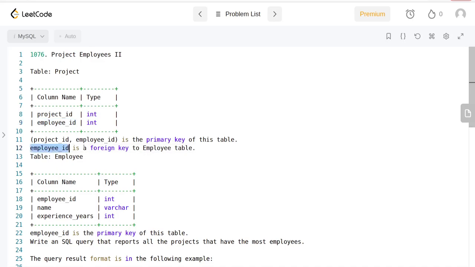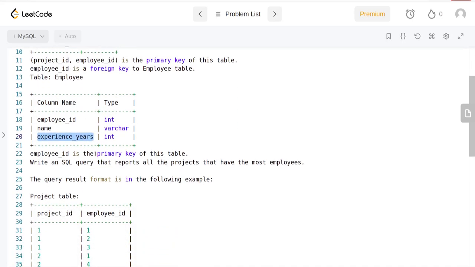We have an employee ID which is a foreign key of the employee table. Okay, and the employee table has the employee ID, the name, and the number of years. The employee ID is the primary key of this table. Write an SQL query that reports all the projects that have the most employees.